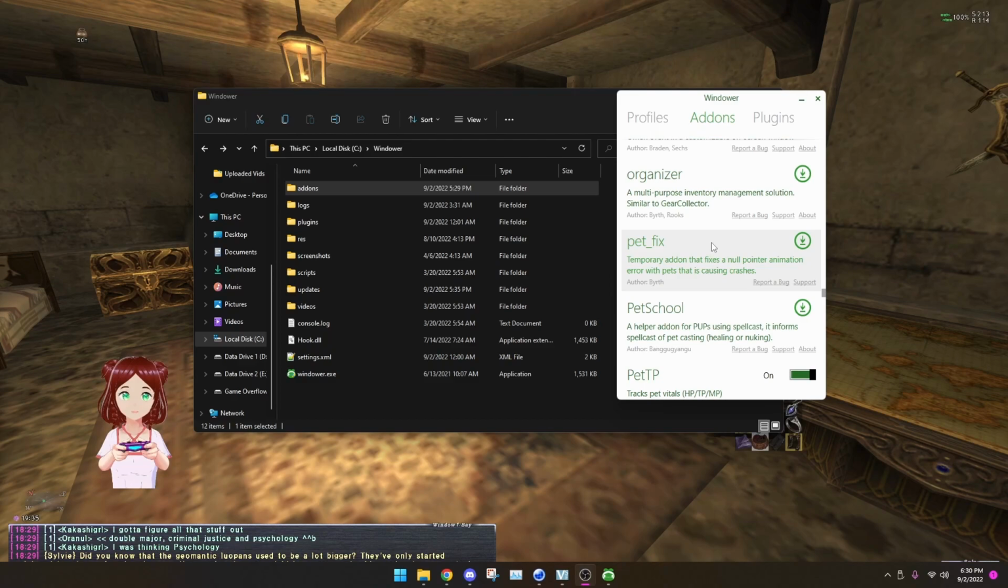PetFix. This stops your pet or you seeing your pet animations. There's some things I guess you could do with this. Personally, to me, it really messed up my timing. I think it probably did something more important in the past that they've since fixed.